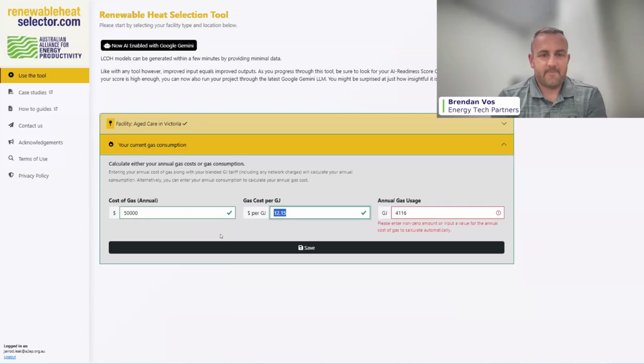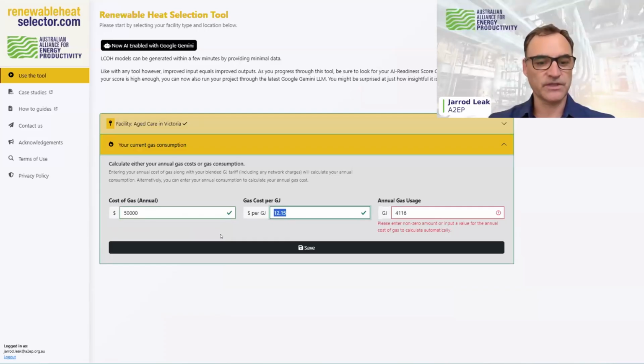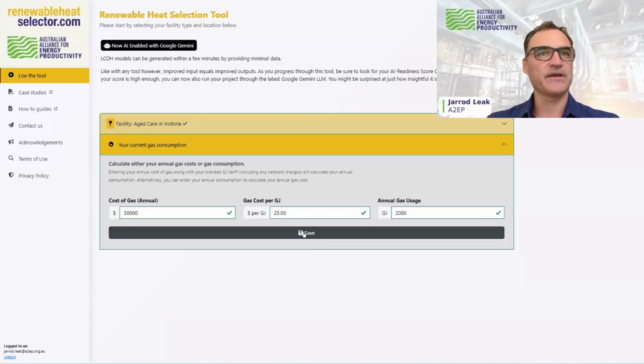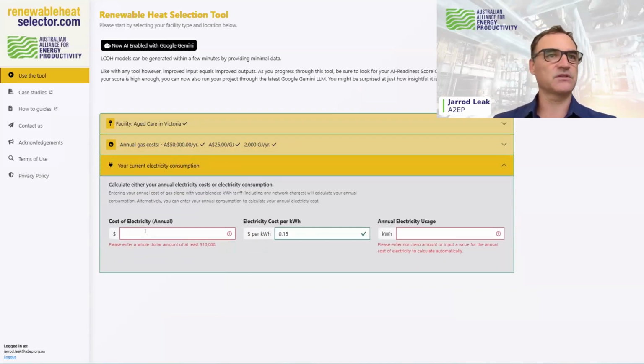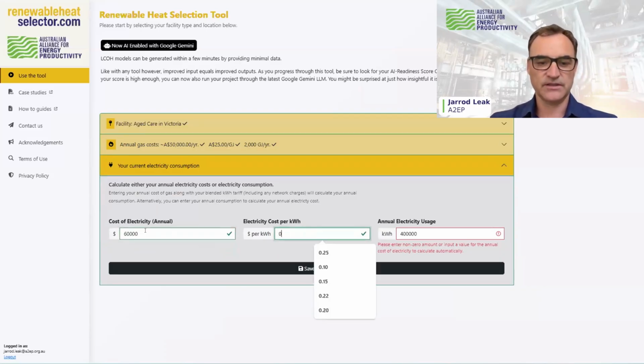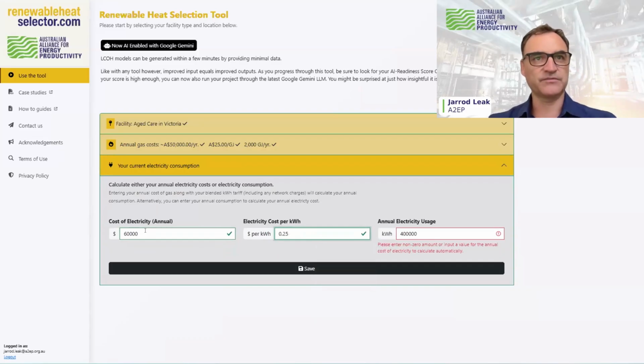Sounds about right. I don't know too many people at $12.15 per gigajoule now, more likely $25 if you include all the network costs. So let's say they're using 2000 gigajoules. That looks about right. I think an aged care facility probably has a similar ratio, maybe a little bit more for electricity, but let's say $60,000 there. And we'll say that's probably a blended cost of 25 cents a kilowatt hour.